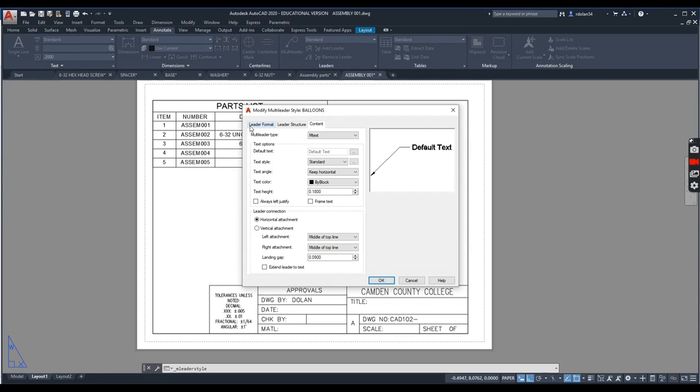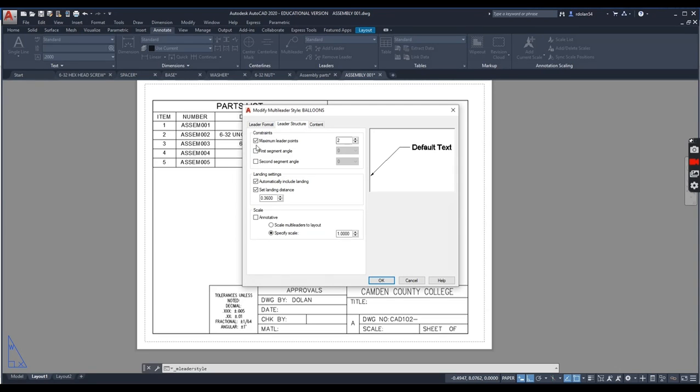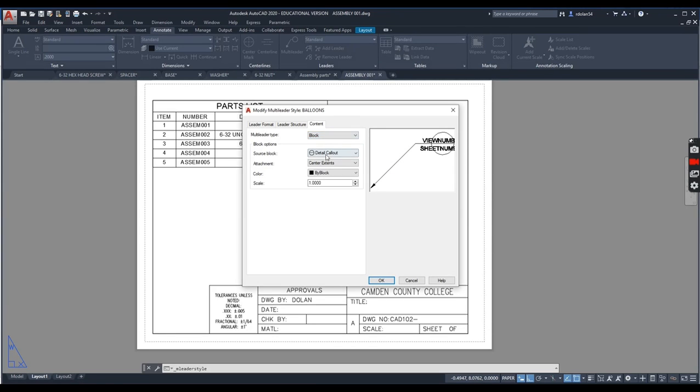Okay, under the leader format, the size of the arrowhead is 0.125. The leader structure is okay. The content, I'm going to change the text height to 0.125. And then I'm going to change the type. Right now it is multi-text. I'm going to take that, go down, and I'm going to call it a block.